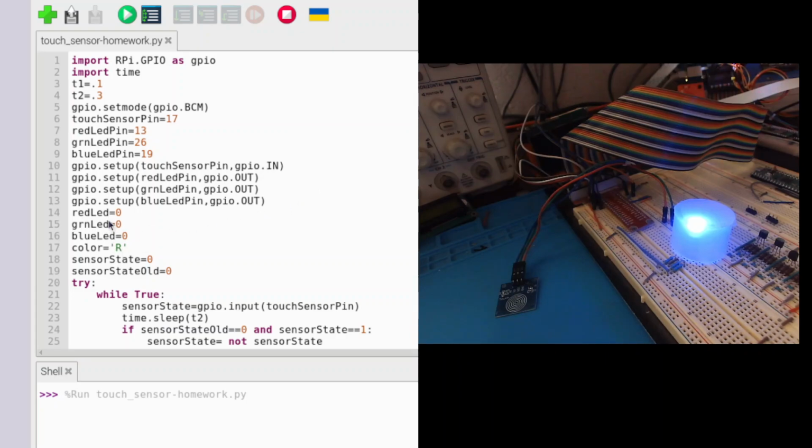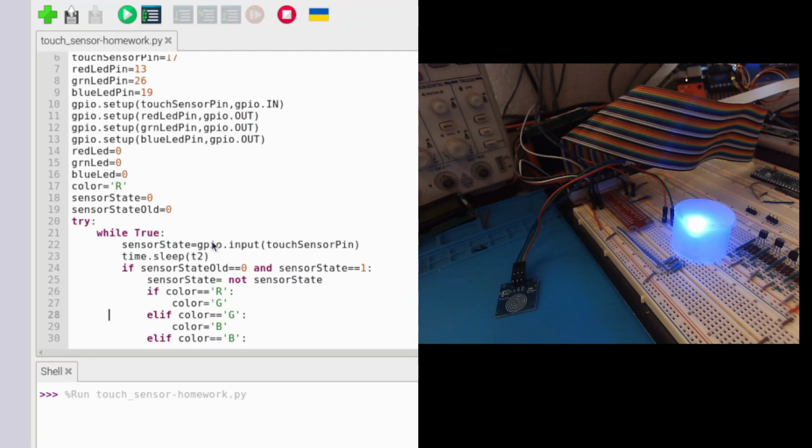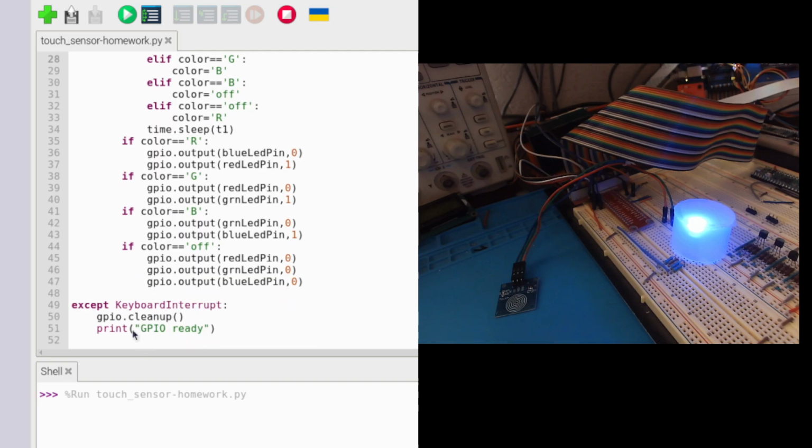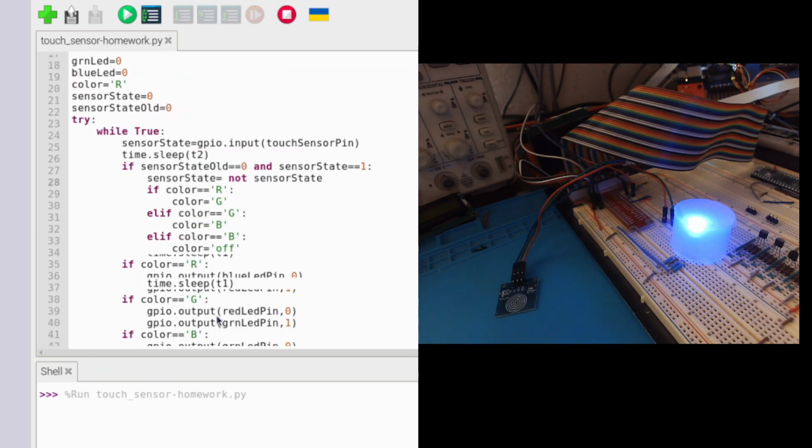Then I set up the variables here: red LED, green LED, blue LED. Then color equals R because I just want to start out with R. Sensor state equals 0, and sensor state old equals 0, just to define it before we start into the while loop. Then I put up a try where I put except, interrupt, and GPIO cleanup, just because you get those errors if you don't.